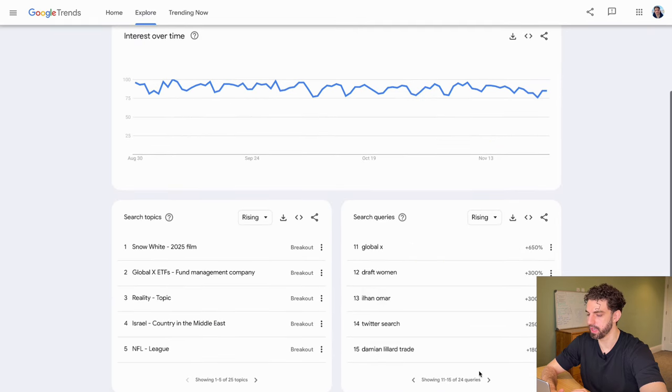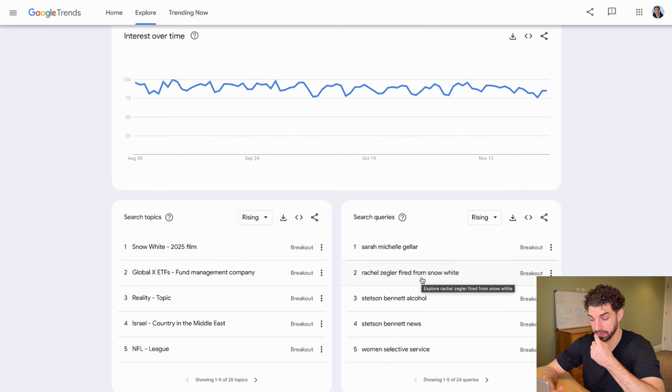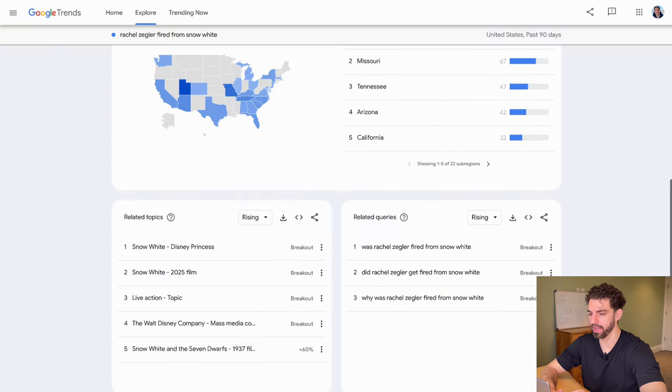find one. This one here is actually one I have already written an article on, so I'll just use this as an example. Click on it, and then I'll see some key phrases people are searching for. And then let's say this one.